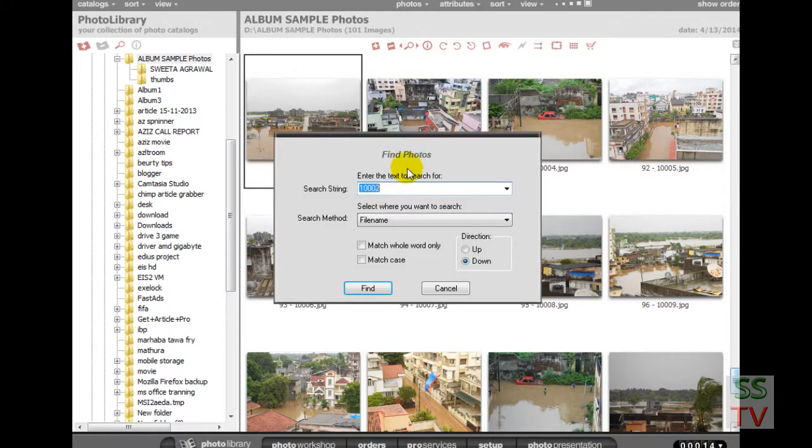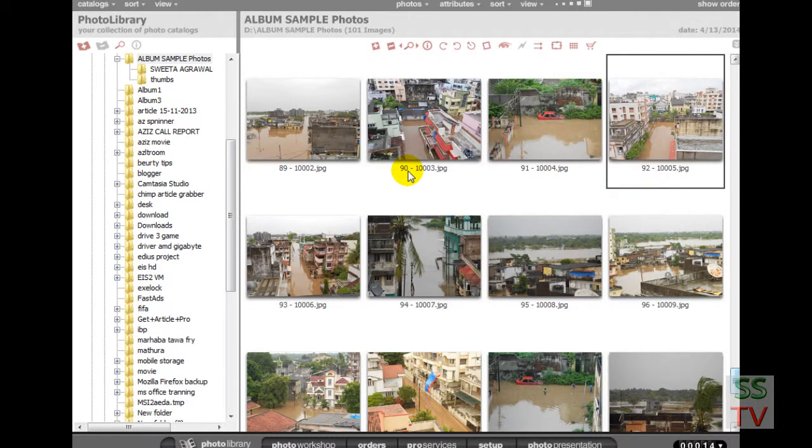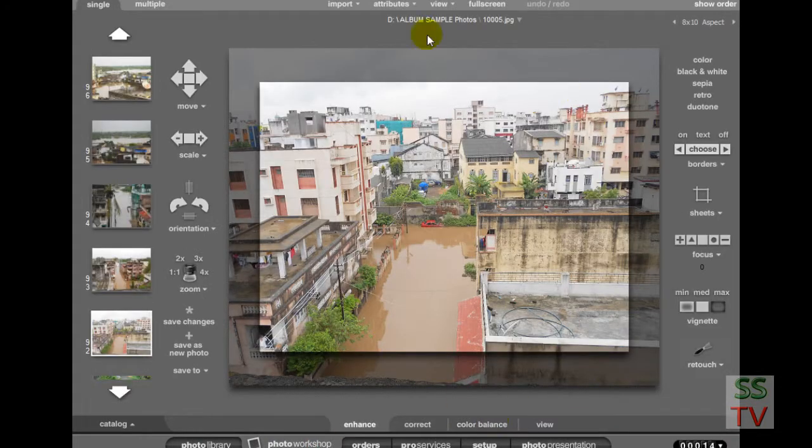If you find other images like 1005, here are the images. You can also edit the images here.